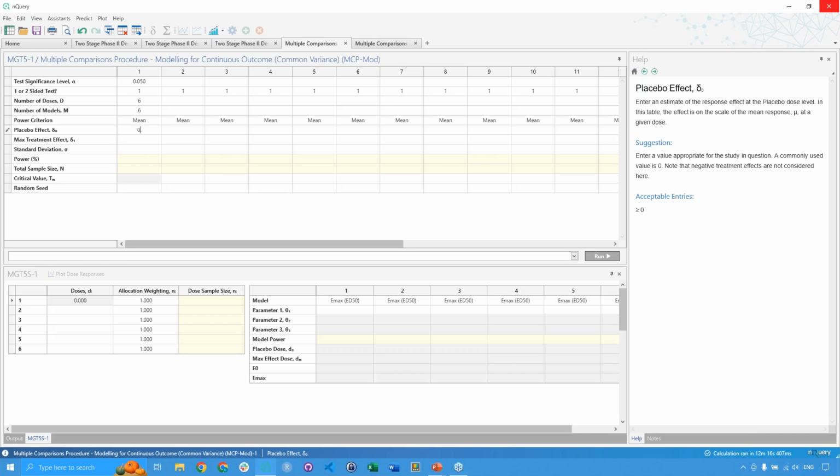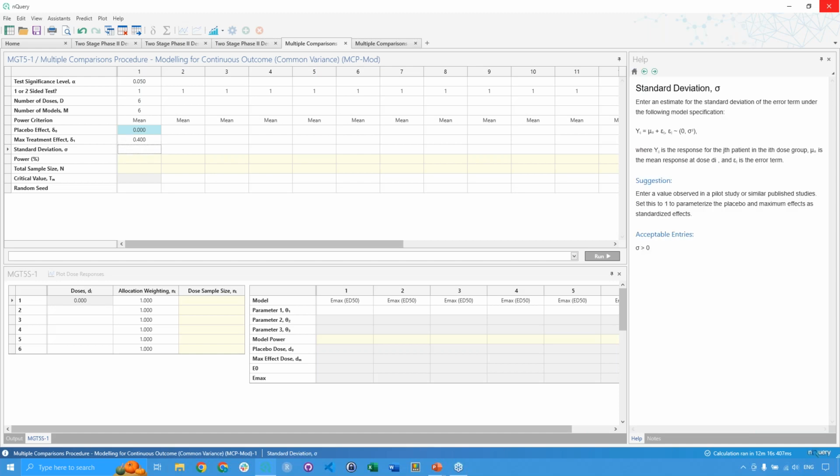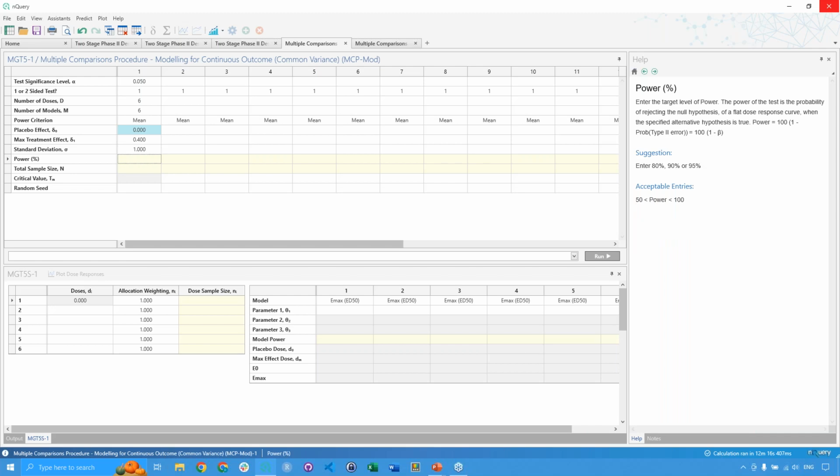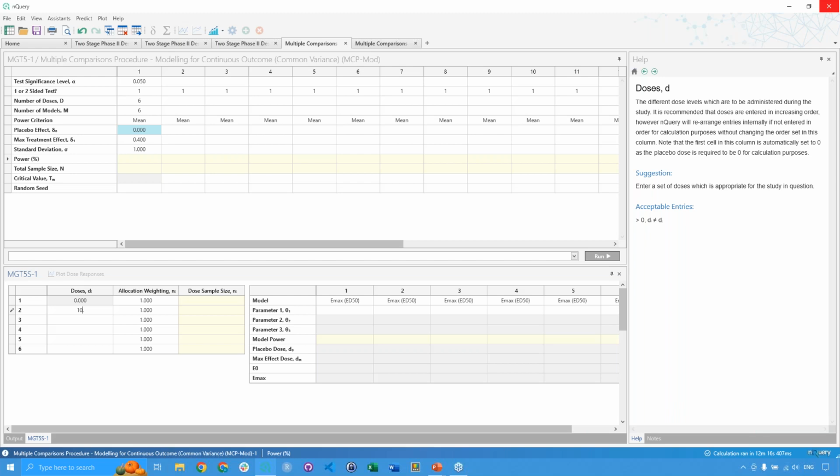So continuing on here, we will fill in 0 for our placebo effect, 0.4 for the maximum treatment effect, and 1 for standard deviation. Now at this stage, we're going to move down to the first of the 2 side tables here, and we will put in the 5 active doses, which are 10, 25, 50, 100, and 150. And you can see that they populate the corresponding rows over here.